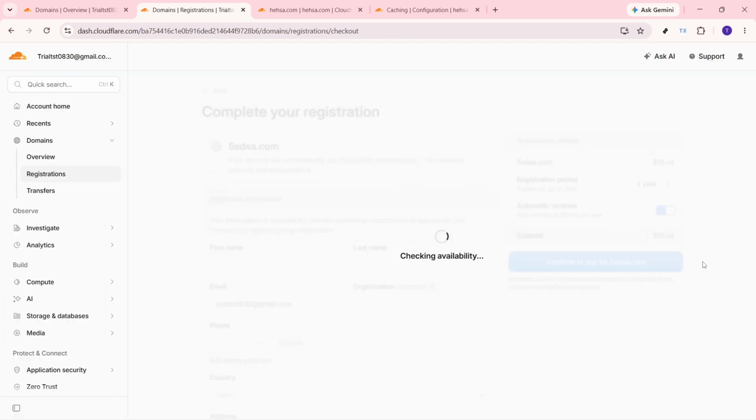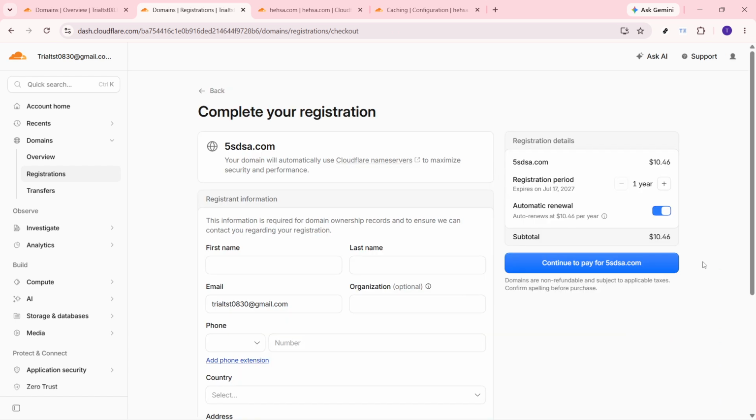Next, you'll be taken to the checkout section where you'll need to enter your information. Fill in the required details as prompted on the page. Make sure everything is accurate, since domain registration information is important for billing and ownership records. As always, avoid sharing personal or payment details anywhere outside the official Cloudflare checkout page.